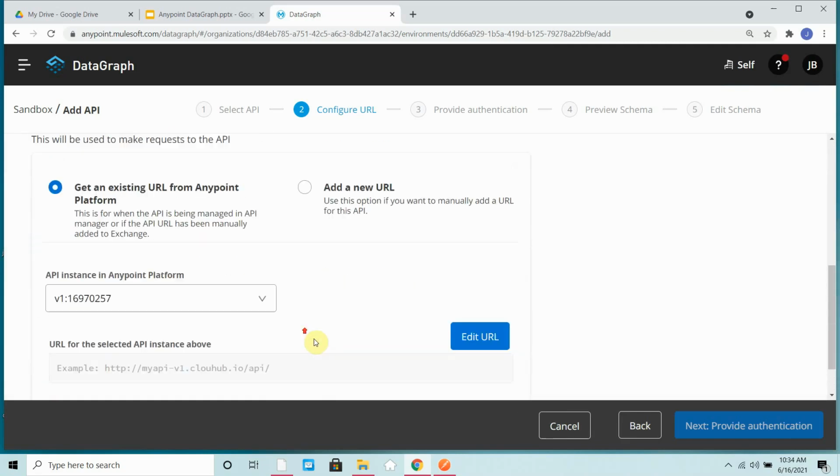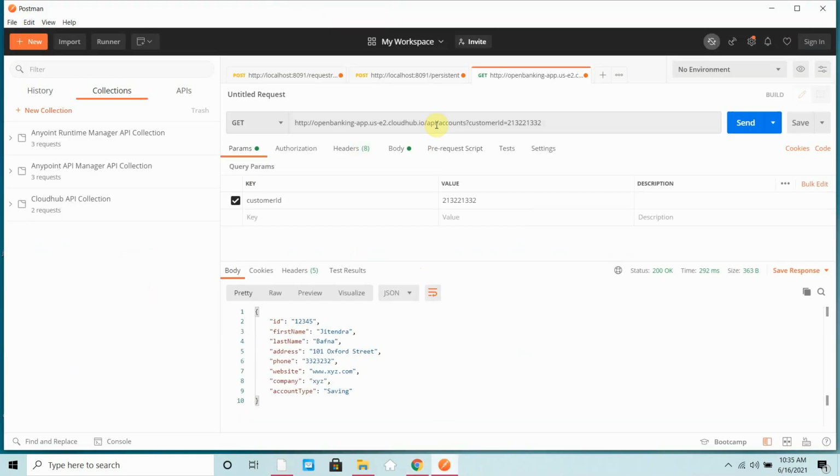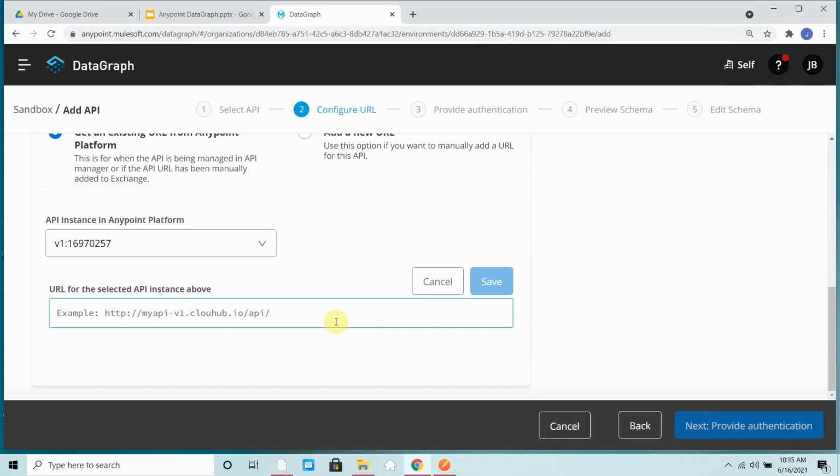Everything looks good. Now you have to provide the URL. There are two options: get an existing URL from Anypoint Platform, or add a new URL. I will use the existing URL from Anypoint Platform because my implementation is already deployed to Runtime Manager. I will copy the URL. I will not copy the full URL, just the base URL. Basically you don't have to copy the complete URL. You can simply say edit URL, Ctrl+V. This is my URL. I will say save.